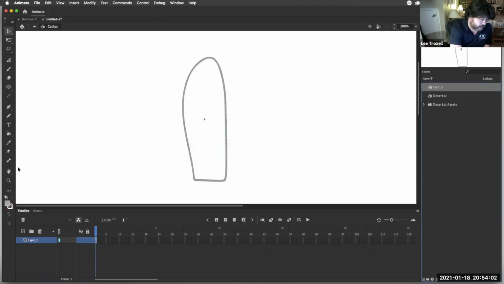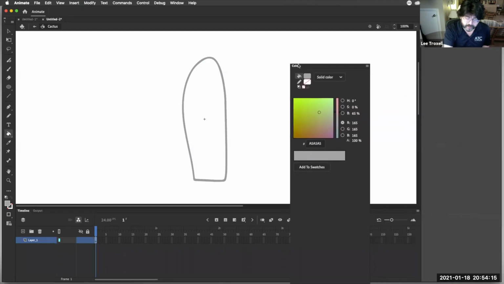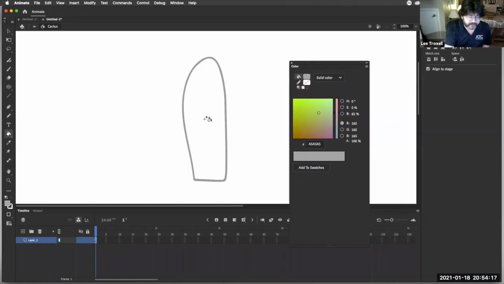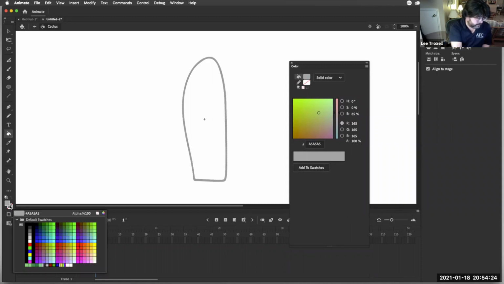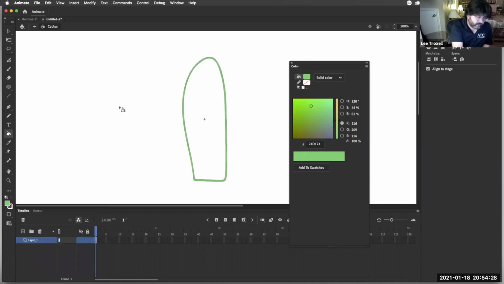So now what I can do is I can grab my paint bucket tool, and I told you that we're going to work with gradients a little bit. So what I'm going to do is open up, I've got library properties, and I'm going to open up my color, and I'm going to move this over here so you can see it a little bit. And I'm going to go ahead and pick a swatch color, which I already have down here, and I'm going to use my paint bucket and I'm going to fill it in. Okay, so that's one section of it.